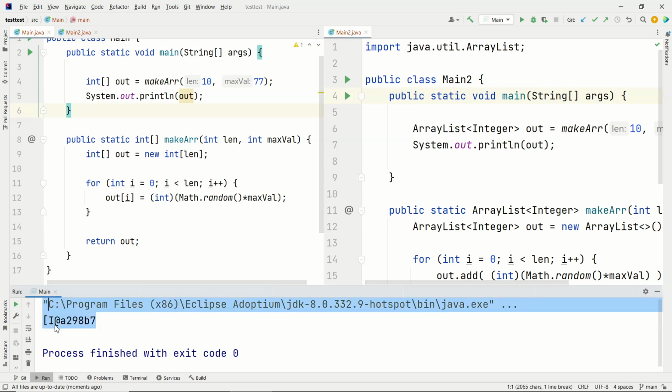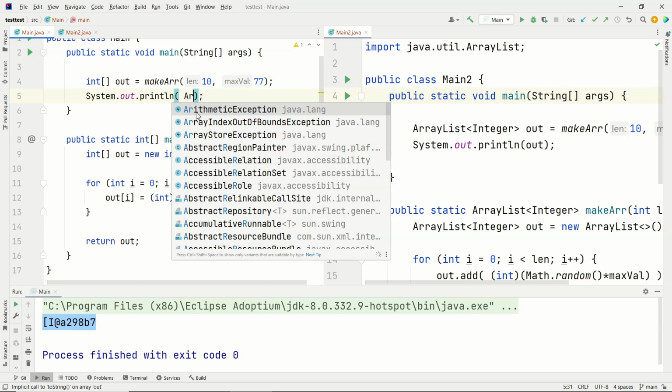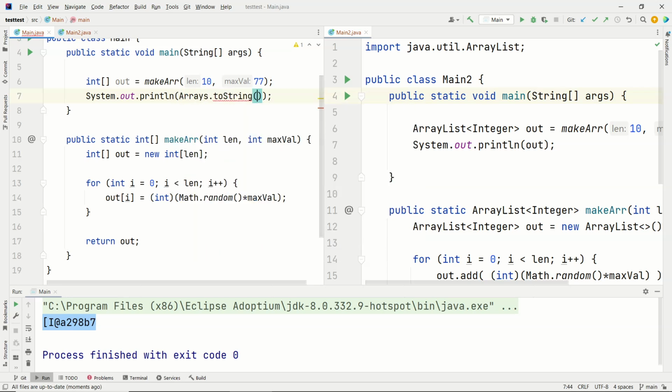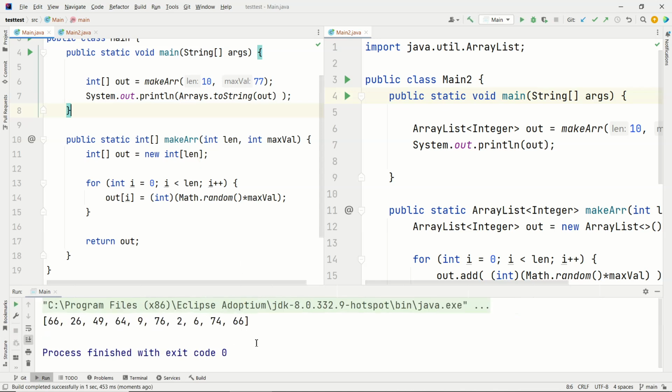And here's what it printed, because that's the memory reference for the variable out. So in order to actually display the contents, I have to say Arrays.toString(out). Let's run it again. Okay, so now I'm getting something sensible, and that looks right.